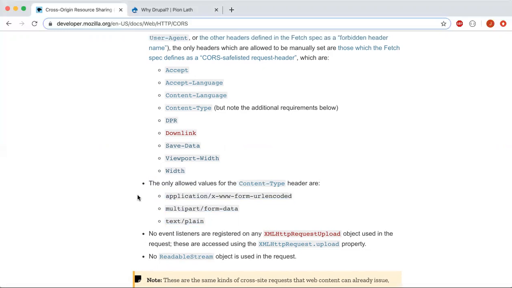And yep, so this was a basic walkthrough of what CORS was, why it's important, when and how it is used, and the functions of CORS.